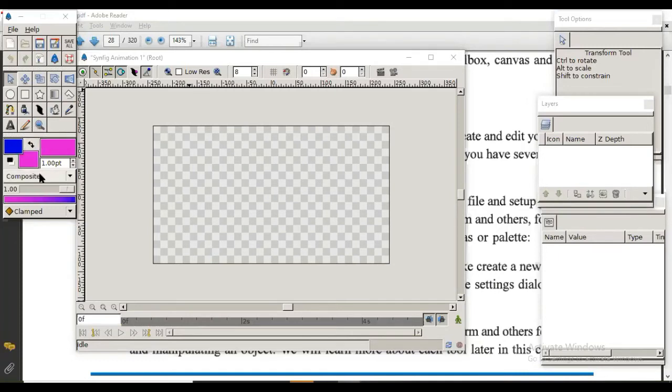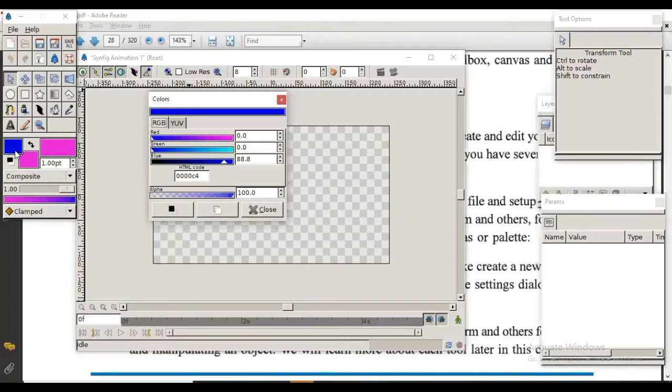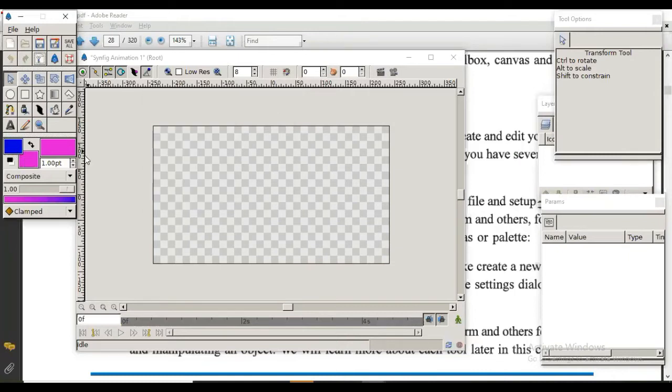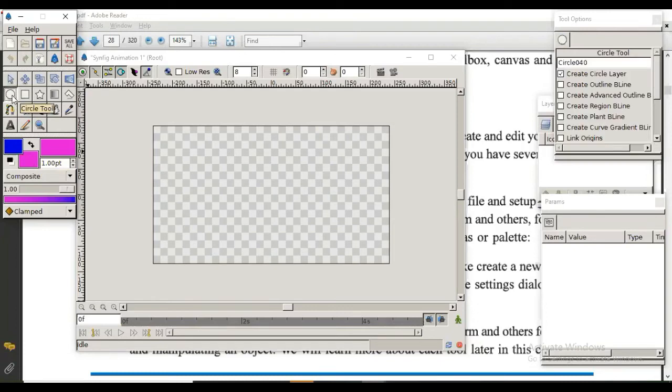And now these are two colors which are initially selected. You will get two colors here. If you want to change, you can click on it. This is outline color right now, and this is fill color. So when I create a shape, for example, let's create one shape of circle.